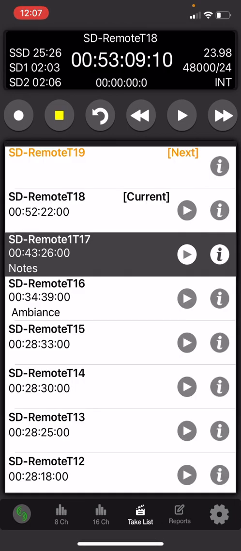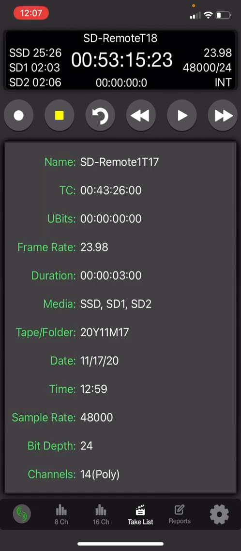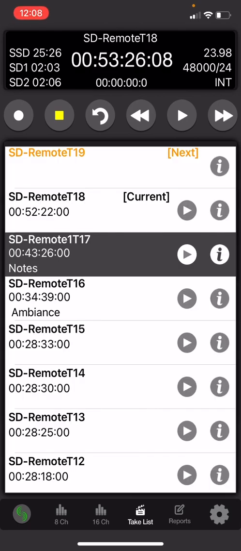If I click on the eye icon at the right-hand side of a take, you'll see further information about that take, such as its name, start timecode value, frame rate, duration, folder that it was recorded into, and various other information. Each take also has a play button on the left-hand side of the eye icon, which allows you to play back that take.